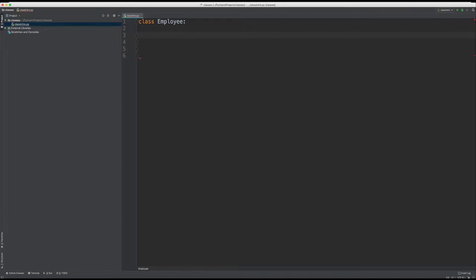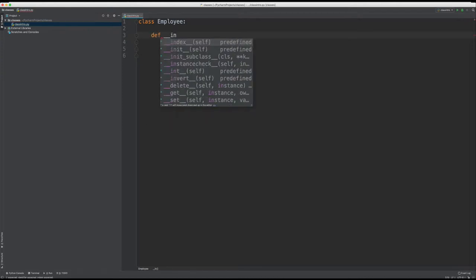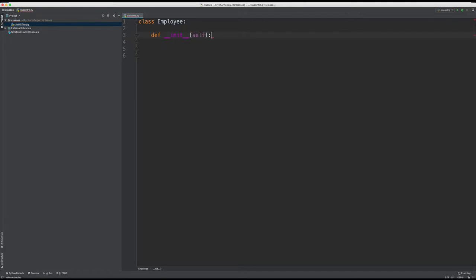The first thing we're going to have to create is the init function, and the format for that is def, two underscores, init, and it's a function like we've done in functions before. It takes self, so this is a copy of the class itself, so it's basically initializing itself. We need to give it some other parameters as well, so we'll give it first name, last name, department.